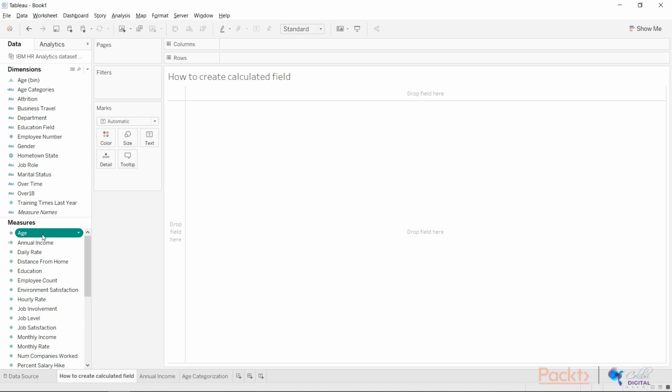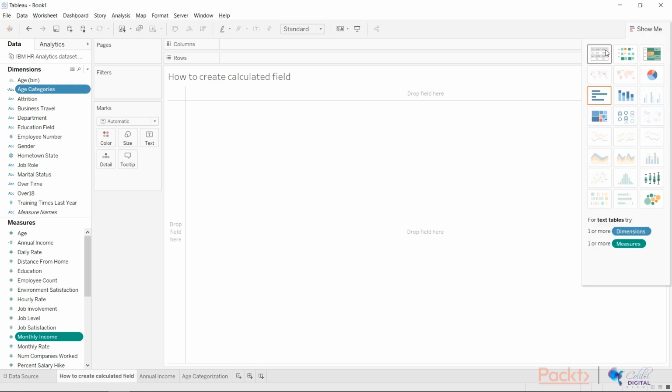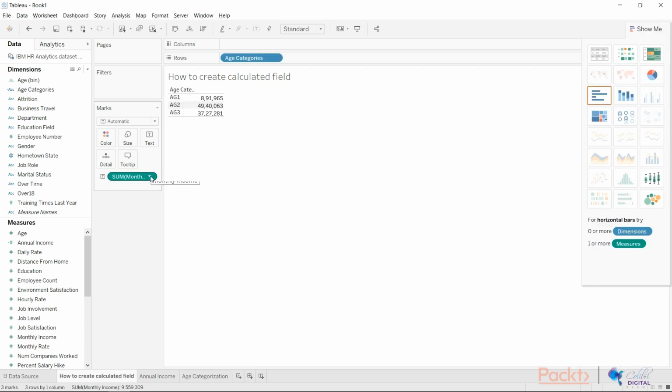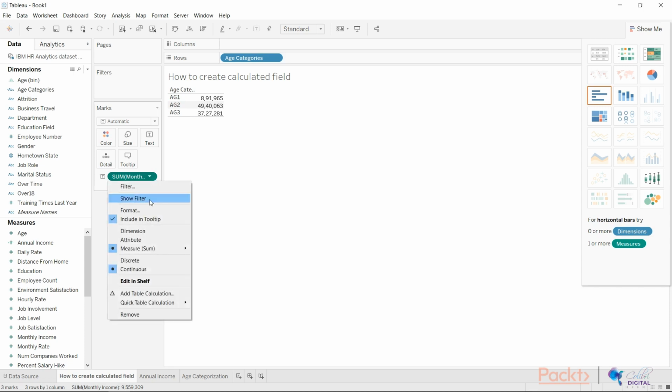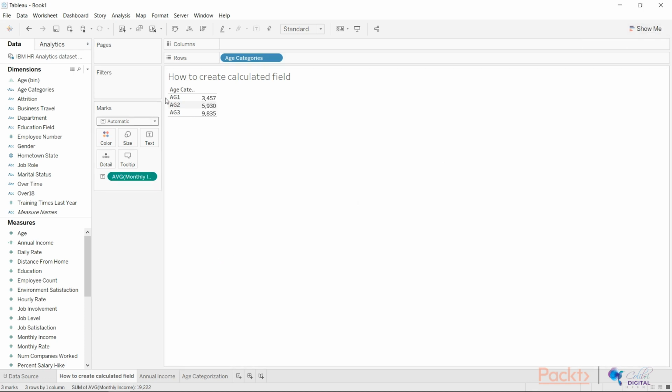Age under the measures could not have been used to plot the headers, so we'll use age categories along with the monthly income in order to check the average monthly income of that particular age group. Under Show Me, select Text Tables. By default, it shows us the sum of the monthly incomes. Let's convert it to average. So this is something acceptable. The more the experience, the higher the salary can be. This seems reasonable. Thank you for watching this video.